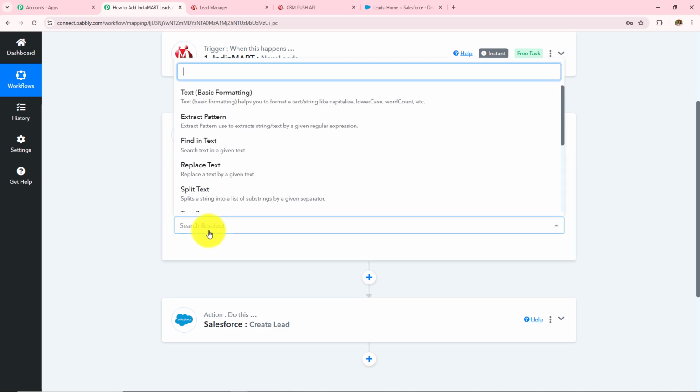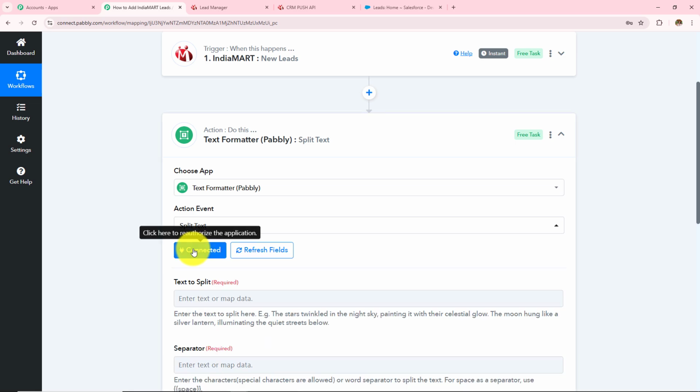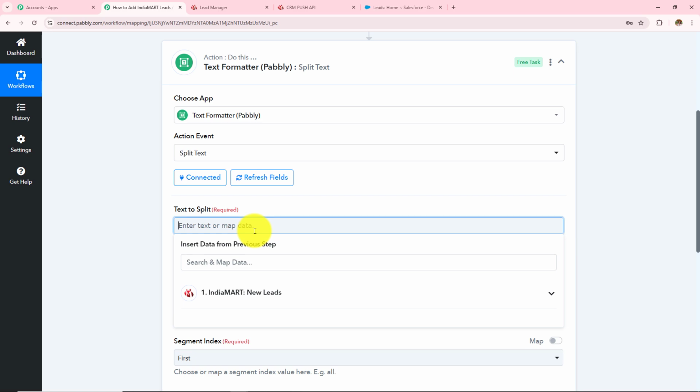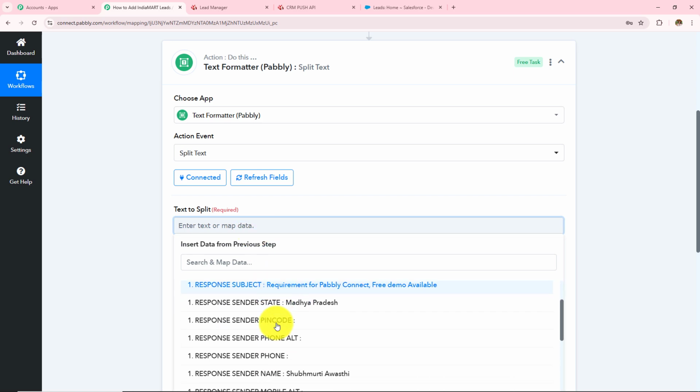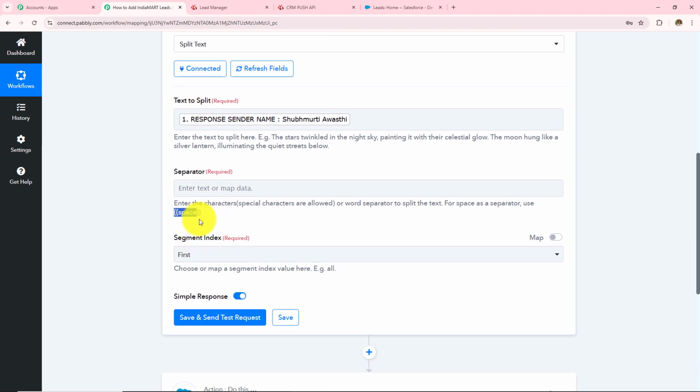And then in my action event, I have to select this split text. Now I have to click on this connect. So I need to enter the text that I want to split. So it is the name. So what I am going to do is map the name that I have received in my response, and then reading the help desk, I am going to enter the separator as space.